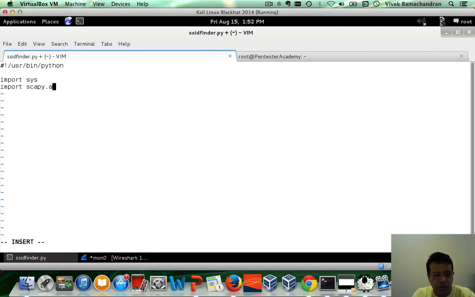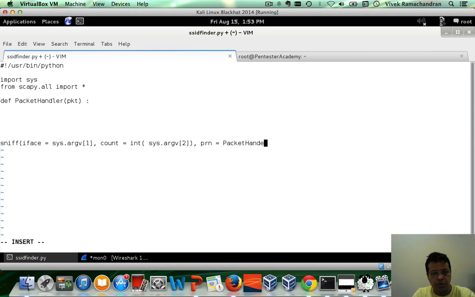Import scapy.all. Right, then let's go ahead and define our packet handler. Let's define our sniff here. Number of packets to sniff, and finally the packet handler.